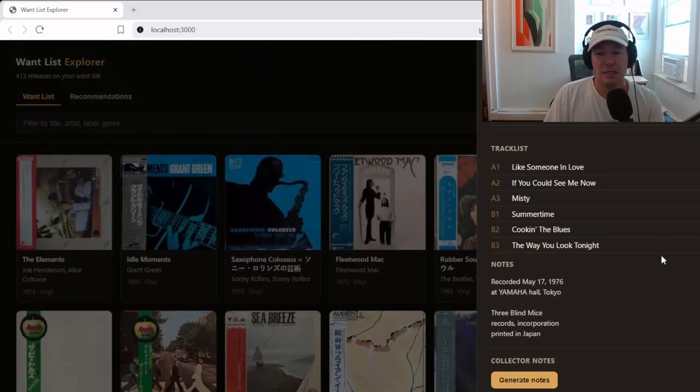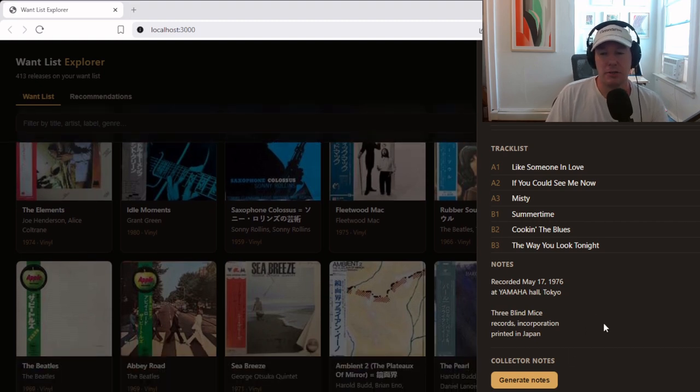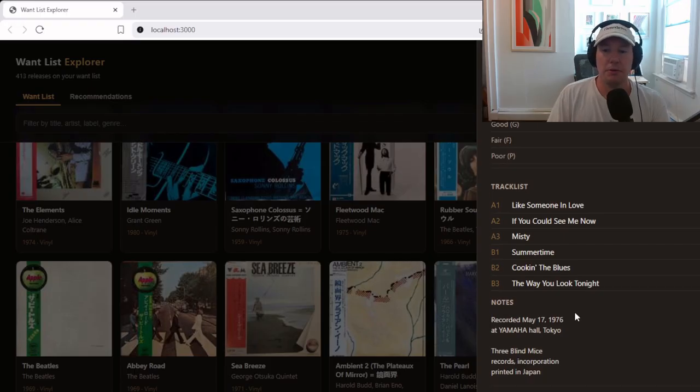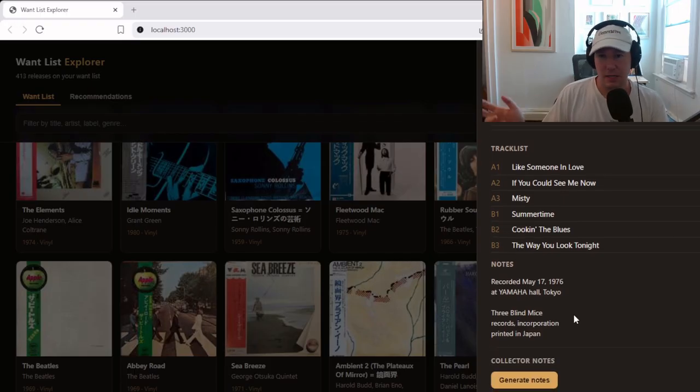The other thing that it does, which was a feature that Claude came up with, is it generates collector notes. By doing a similar process to what I did to get the API key to gain access to the Discogs information, you can go through the Anthropic website, log in, and get an API key to allow you to access the LLM directly through the applications you make.